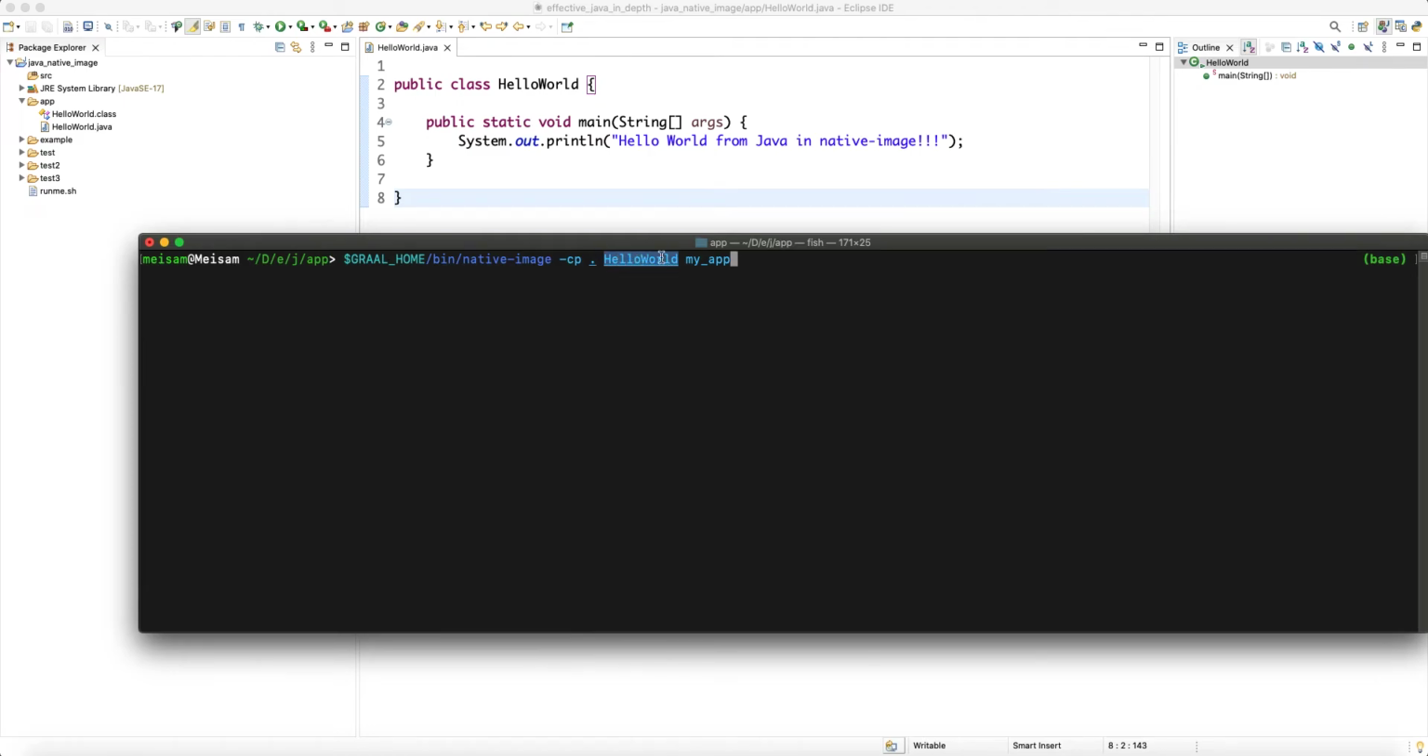The entry point is this class HelloWorld. It's not inside a package. If it were inside a package, we would have to provide the fully qualified name of the class that has the main method, and then the output is going to be my_app. It's going to create this native binary and put it in the current working directory.